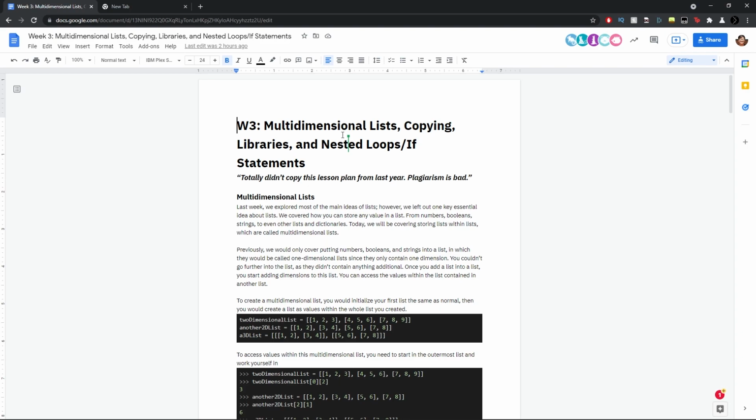For today's joke, I totally didn't copy this lesson from last year. Plagiarism is bad. So I actually didn't copy this lesson from last year, so you don't have to worry. Plagiarism is bad though.